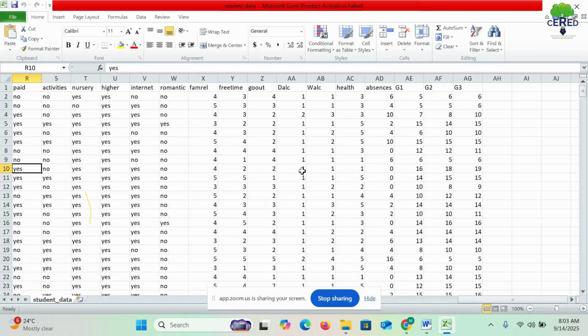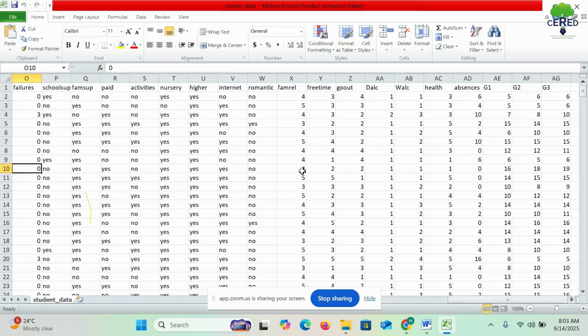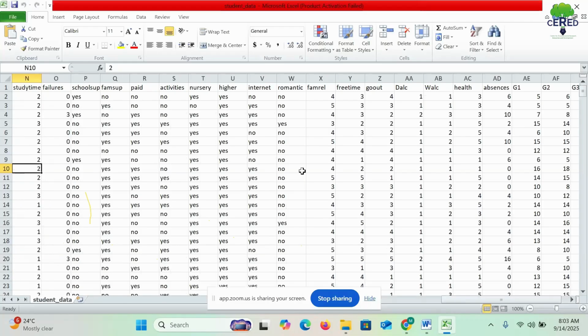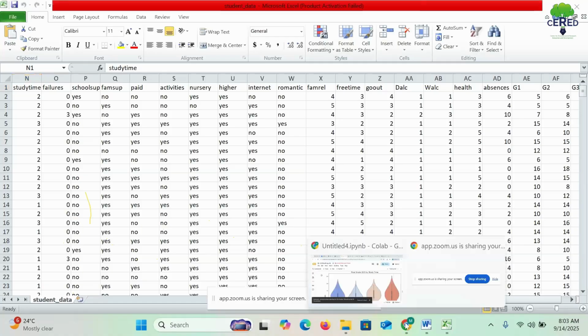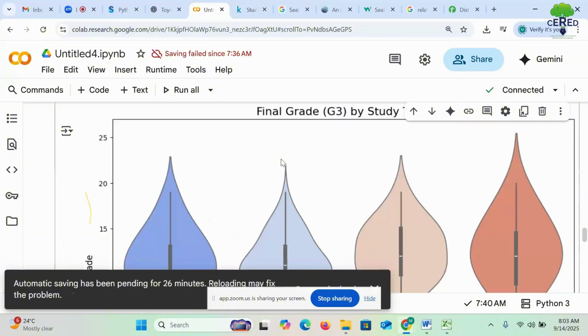Nursery activities, internet, scholarship, failure, study time. Whether you are able to see, this is the study time. Like grade 3 students, how much they are going to study. Let's say there are 20 to 30 students in grade 3. Then the average study, how much they are going to do, it is going to show you. And these are the conventions we are using.